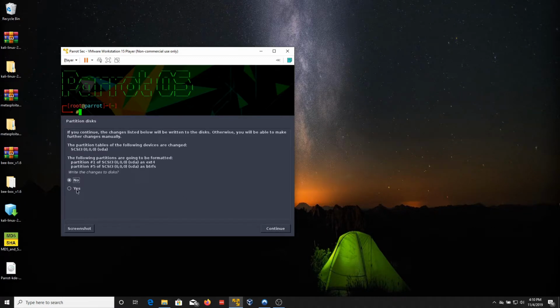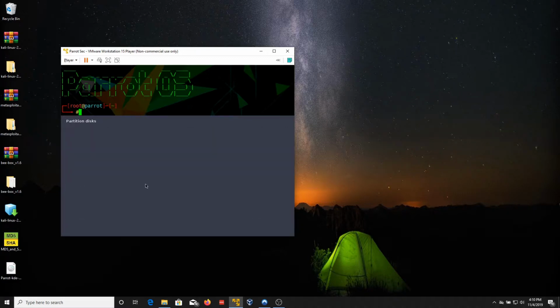Next, continue. If you continue, the changes below will be written to the disk. Otherwise, you'll be able to make further changes. So we're just going to go yes. We want to make the changes. Hit next. So now it's going to go ahead and install the system. I'm going to pause the video while this goes because this does take a long time. I will be back when this is done. See you guys in a little bit.